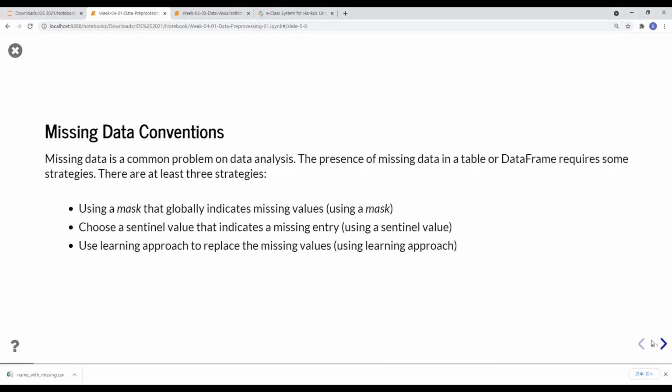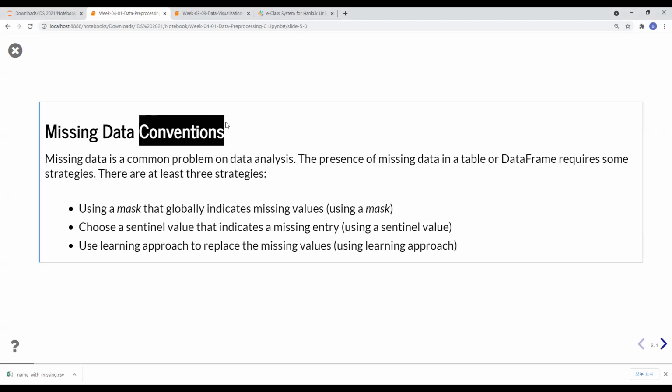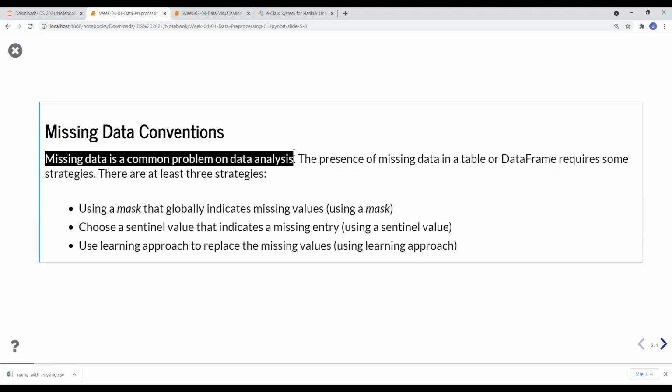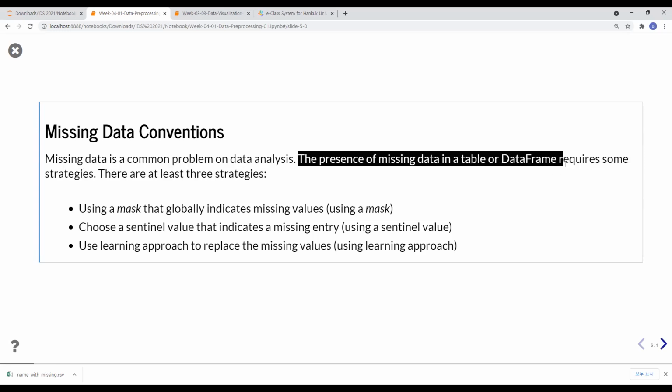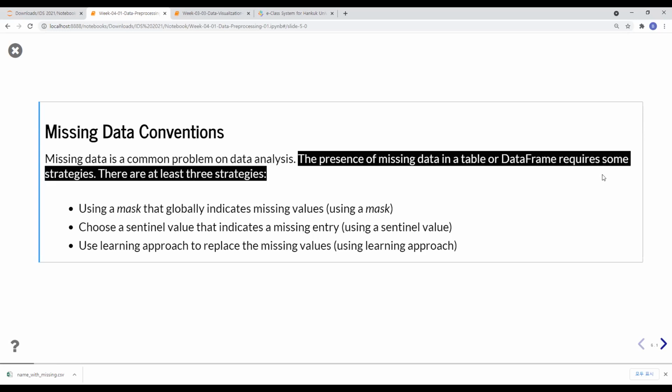There are some conventions. Do you know conventions? So it means there are some shared rules. We know what is meant by the missing data, and other people also need to know what is meant by missing data. So missing data is a common problem. So everyone who learns data science needs to know this kind of problem. So the presence of missing data in a table or data frame requires some strategies.